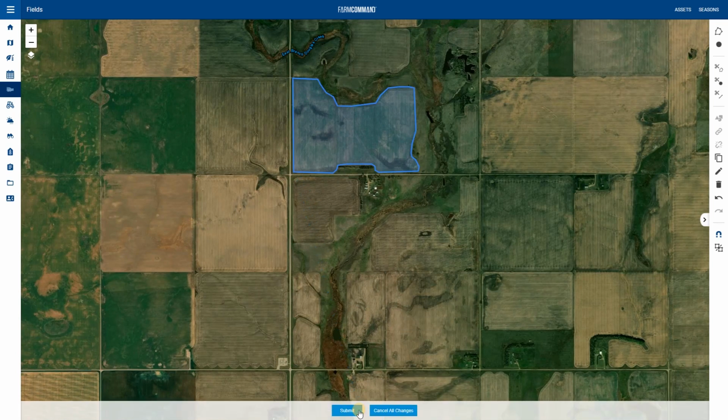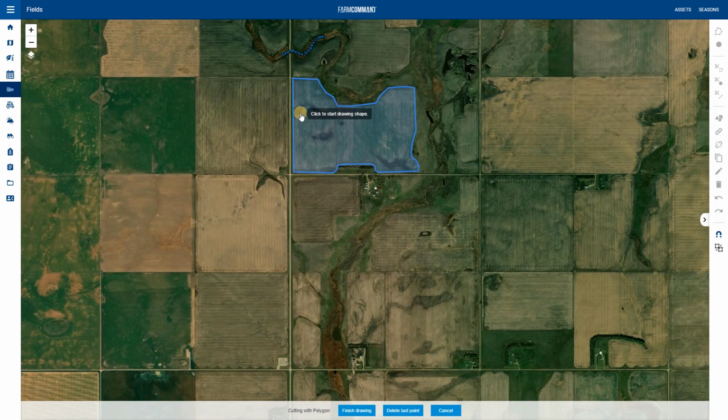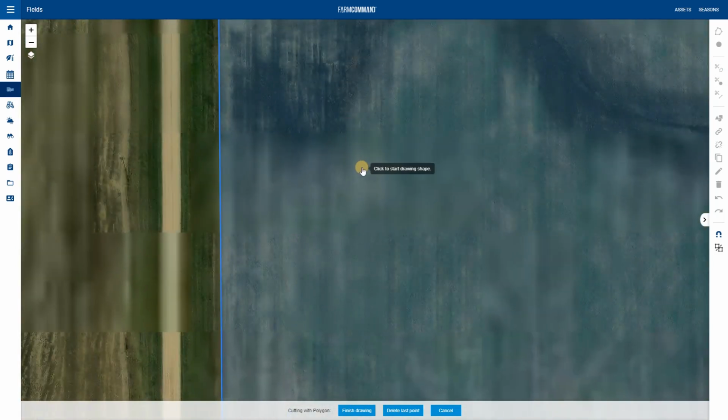You can edit the border using the tools in the toolbar. Here I am going to use the Cut Polygon tool to remove a wet area of the field. I will zoom in on the area and create a polygon around the area to be removed.